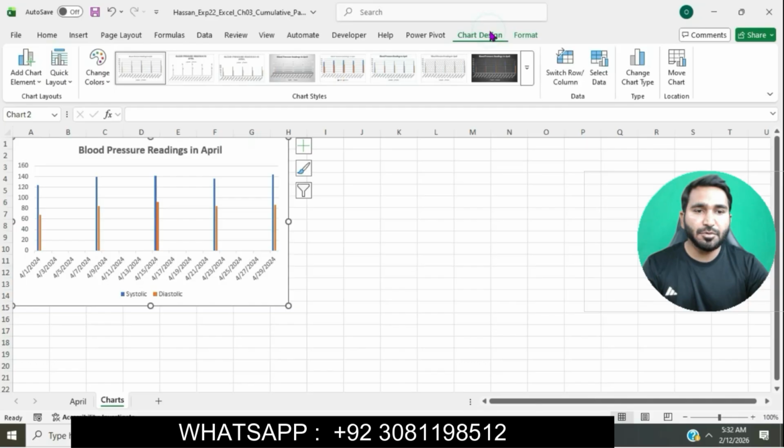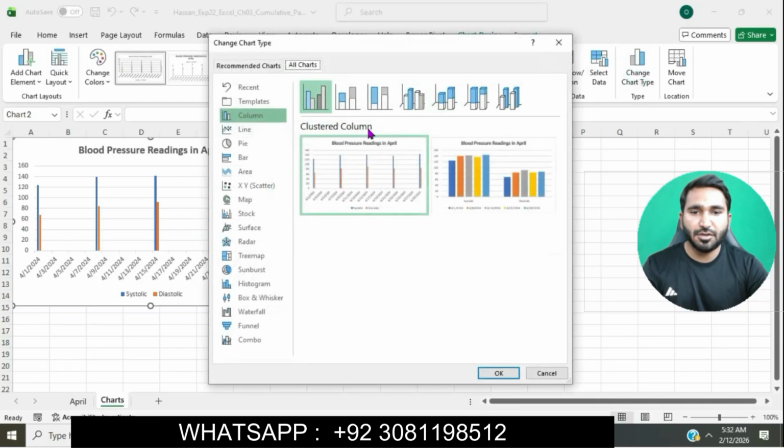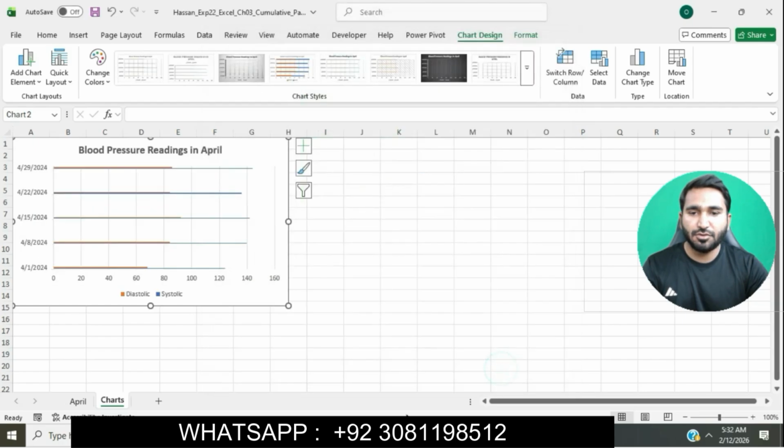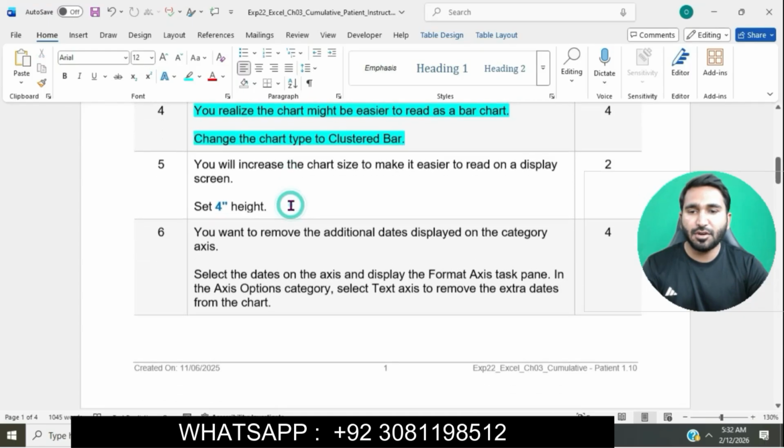In the types group, click on the change chart type button. So we will select cluster bar, go to the bar chart and select the cluster bar chart. Okay, you can see I have changed the chart type to a cluster bar. So we will move on to question number 5.